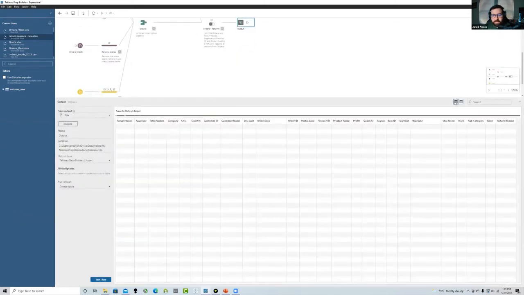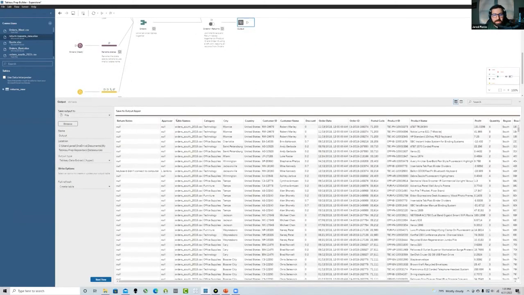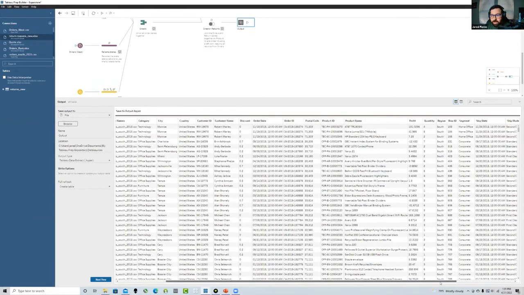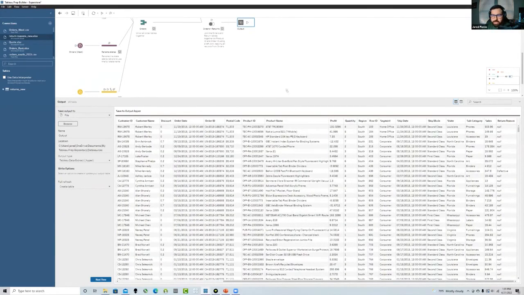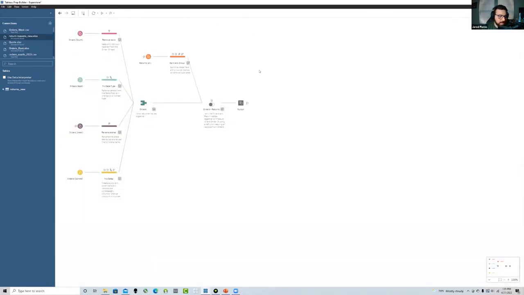And if we look at it, here we go. You can see not every order had a return, but those that did have the approver and the notes in there. We've got our orders, we've got our states, everything lines up. So that is really just a quick overview of what Prep can do in engineering these data sets.